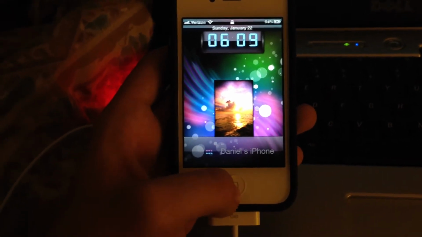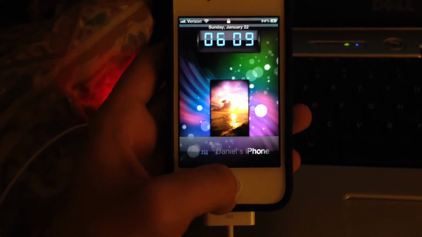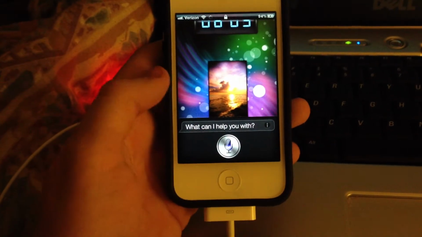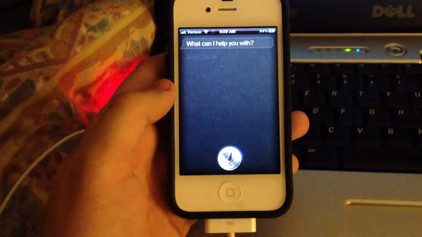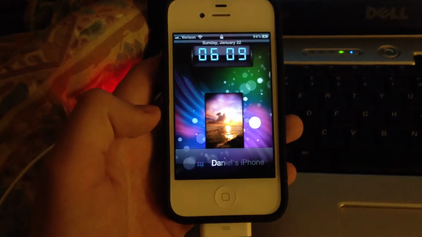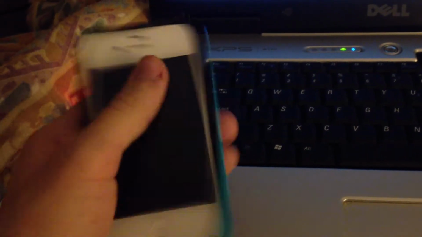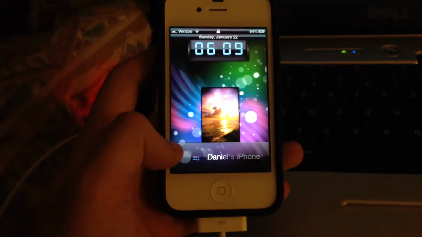Now to prove it's an iPhone 4S, I'm going to do something really quick. Hi Siri. Hi. There you go. I have a case on it, so you really can't tell that it's an iPhone 4S by that, but I mean, hopefully you just trust me. I can actually prove it's Siri in a few minutes when I go into Cydia.